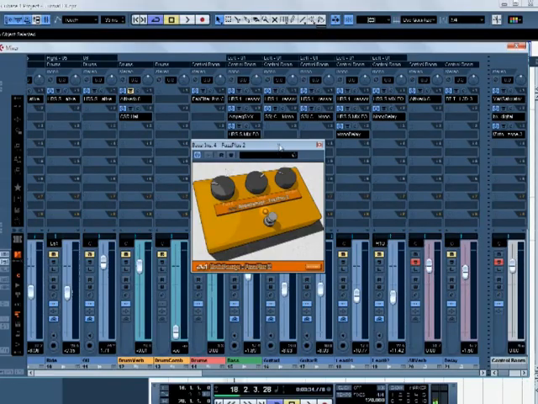And at last, the special effects, like distortion or something like this. These are many different effects. I won't discuss all of them, just here the one distortion effect.